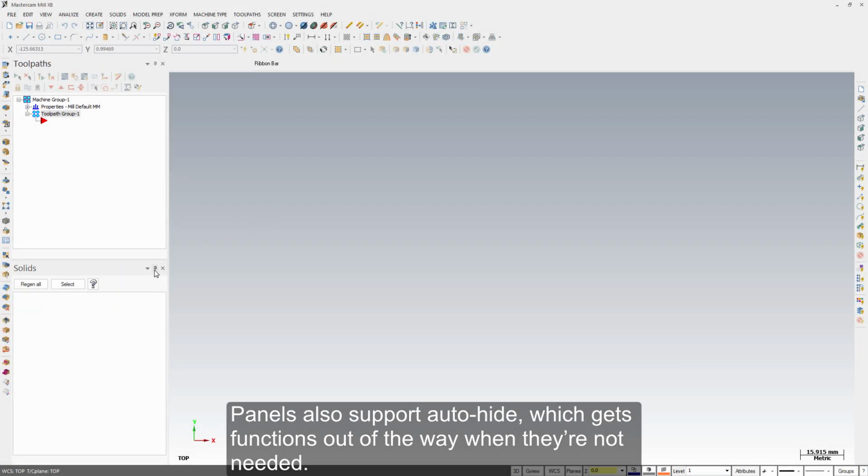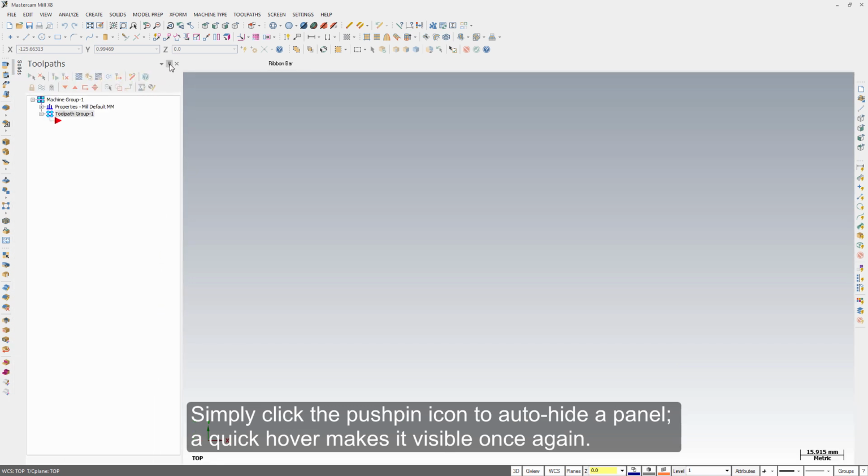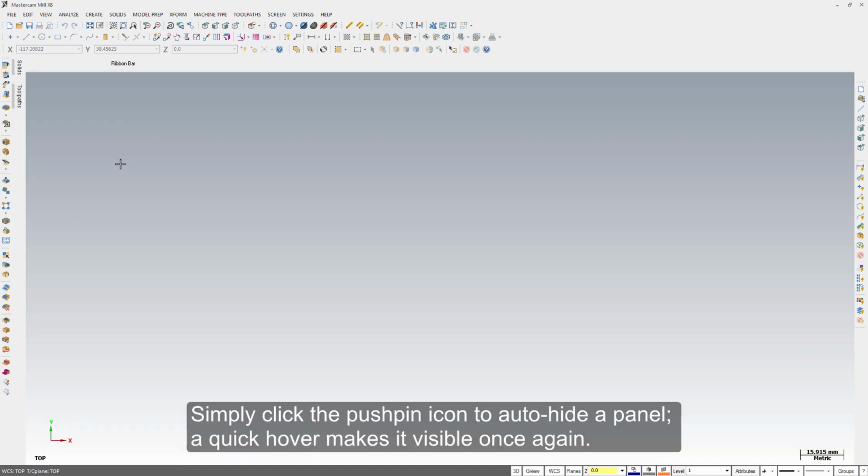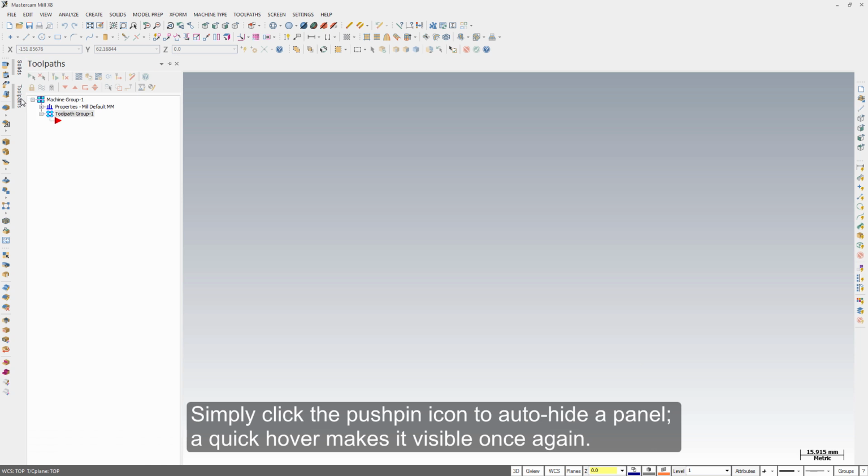Panels also support auto hide, which gets functions out of the way when they're not needed. Simply click the push pin icon to auto hide a panel. A quick hover makes it visible once again.